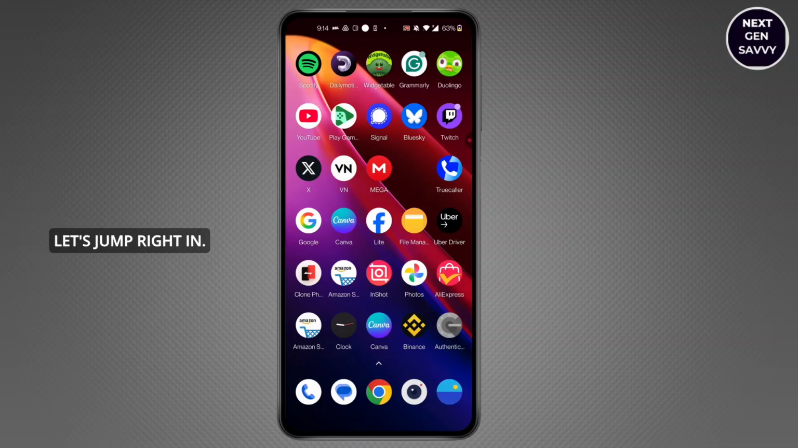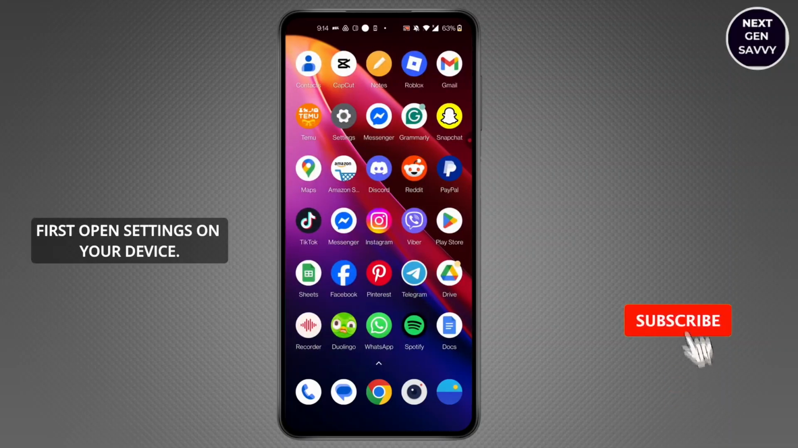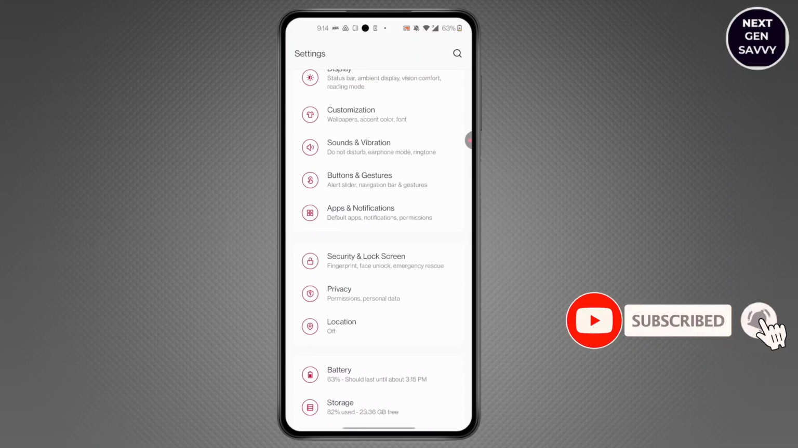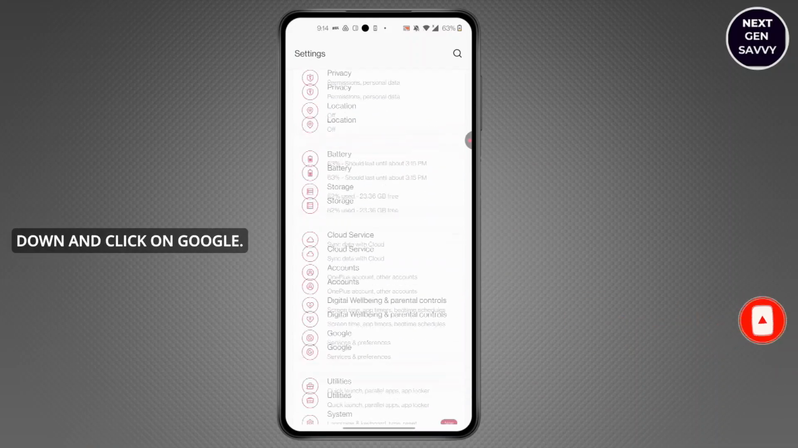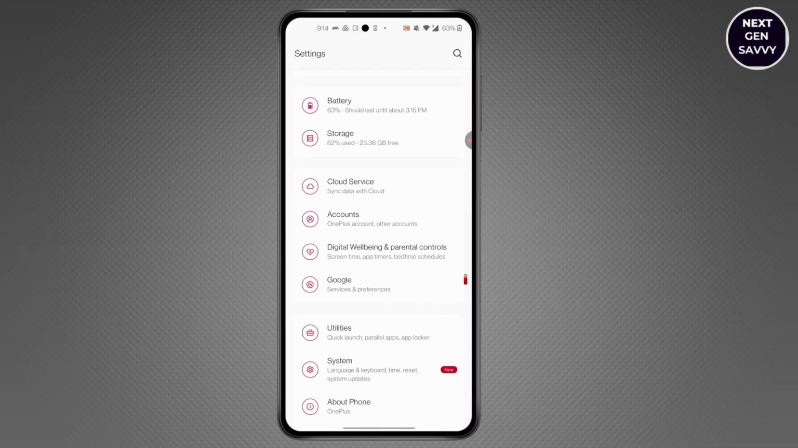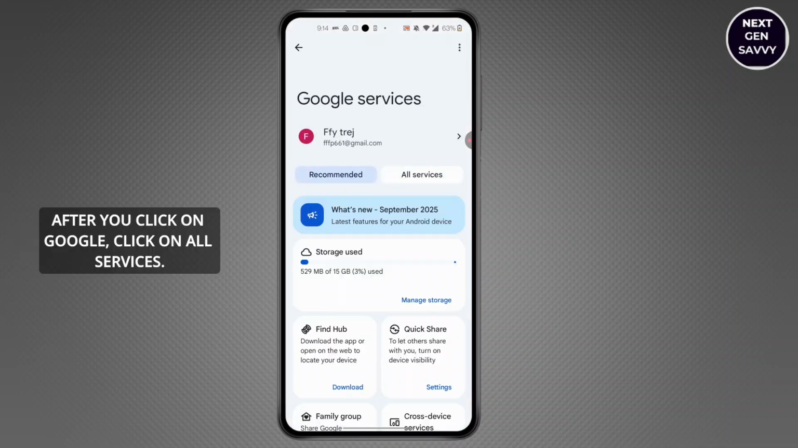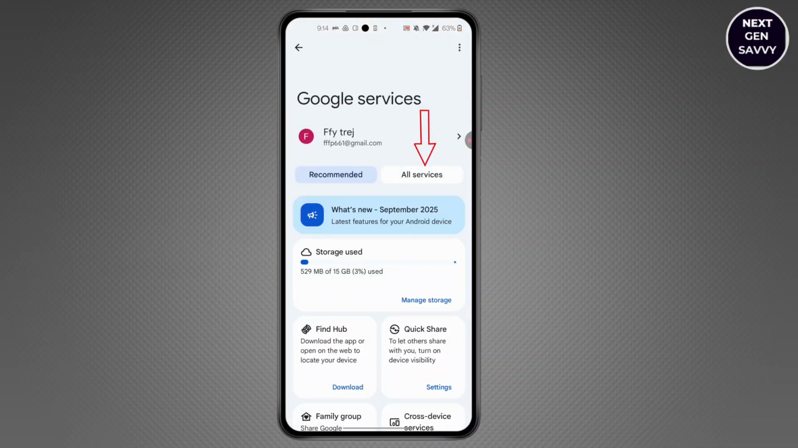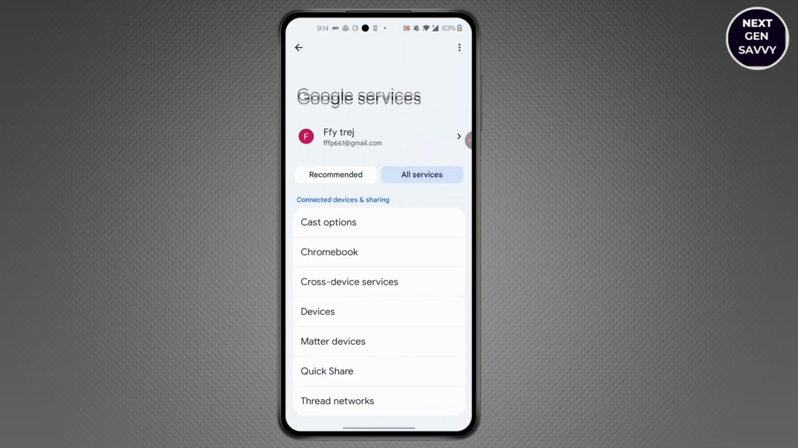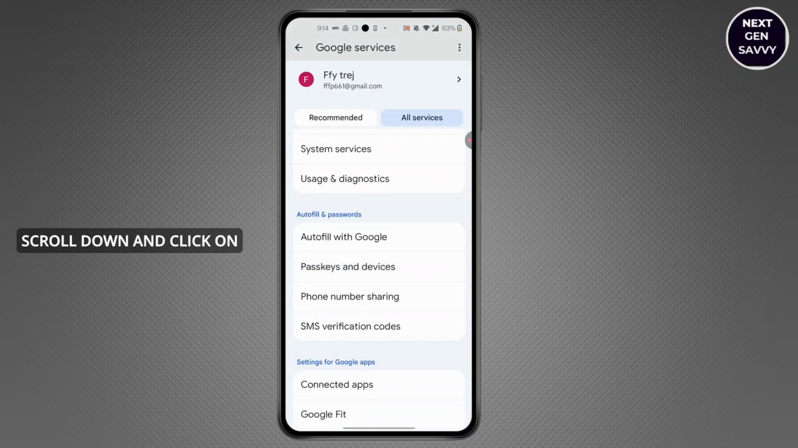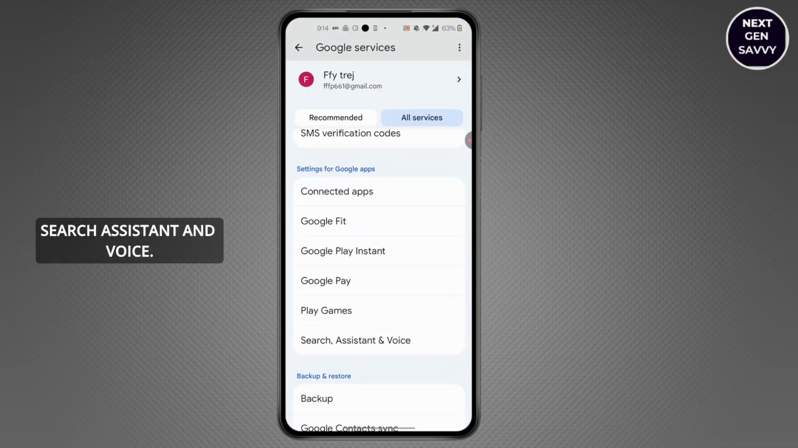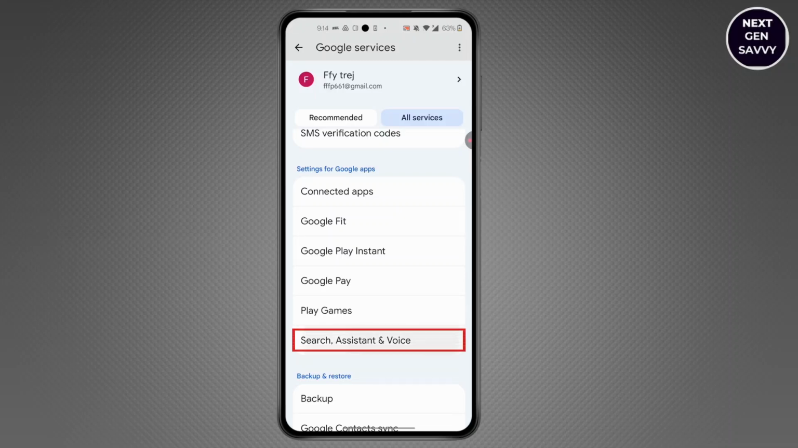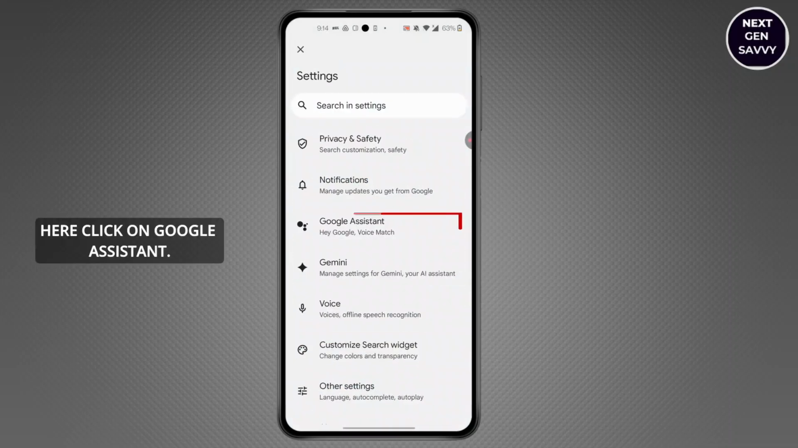Let's jump right in. First, open Settings on your device. In Settings, simply scroll down and click on Google. After you click on Google, click on All Services. Scroll down and click on Search Assistant and Voice. Here, click on Google Assistant.